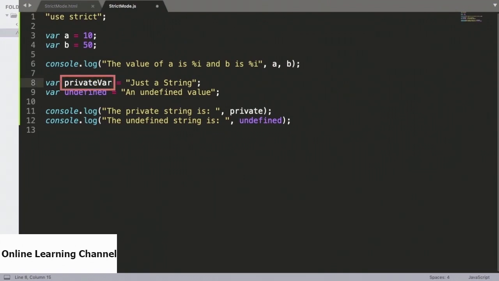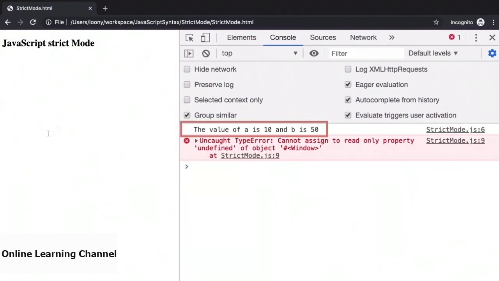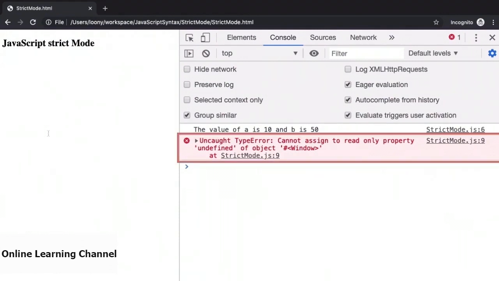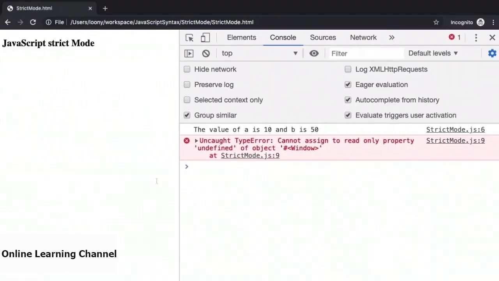So I'm now just going to modify this to private var, which is not a reserved word, and then change the reference to that variable as well in the console.log statement. And then saving this down, let us head back to the browser and refresh. And this time, the first of the console.log statements does in fact execute, but we end up with this uncaught type error in line number 9. And specifically, this is the problem with the undefined variable. So heading back to our source, I'm going to modify this to undefinedStr using camel case. And let's take a look at the effect by heading back to the browser and then hitting refresh.